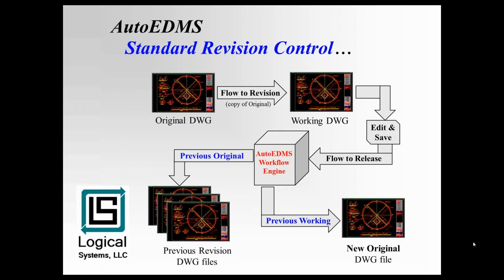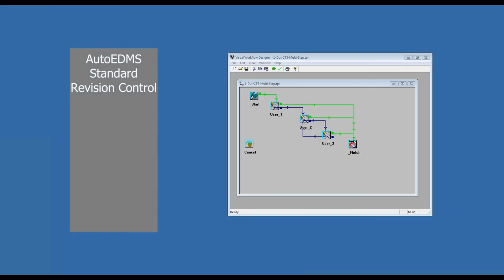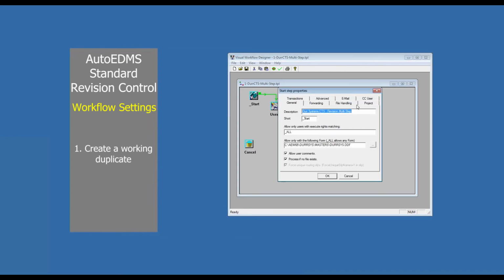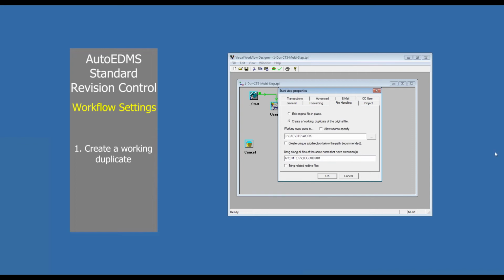To activate standard revision control, there are 2 main settings we make in a route template when using the Visual Workflow Designer. The first setting we make in the start step of the route template on the File Handling tab, where we choose Create a working duplicate of the original file. We can also control where this working duplicate file can be saved, as you can see by the options available.